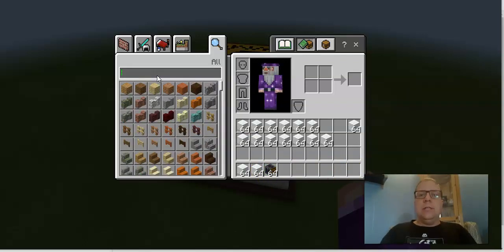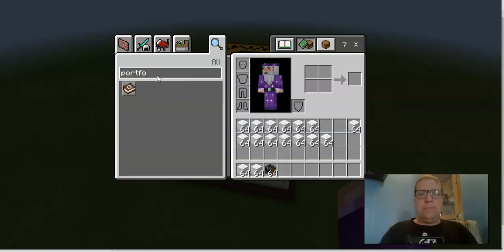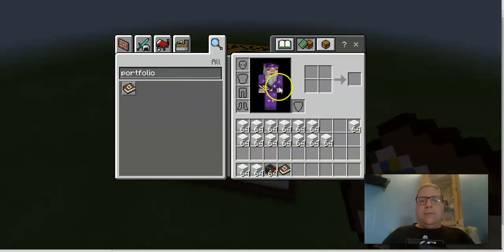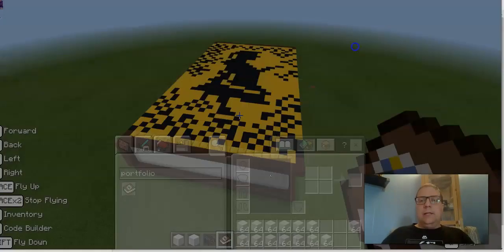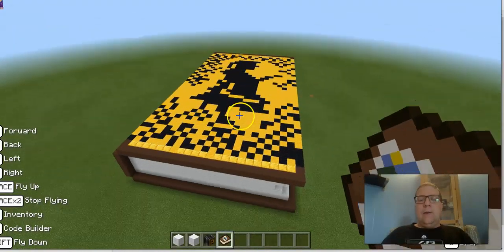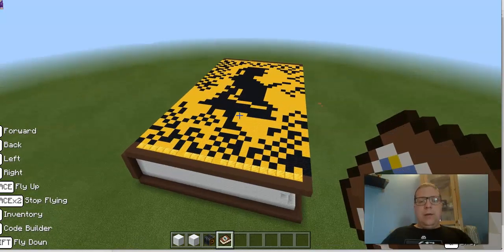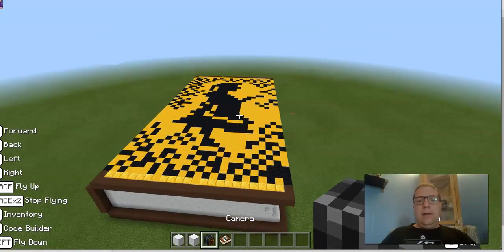The next thing you're going to need is called portfolio. I'm going to click on that and put it right next to the camera. When I have both of those items right here, I can click the X, and now I'm ready to go. Because they're in my inventory at the bottom, I can press the number 3 and bring up the camera.